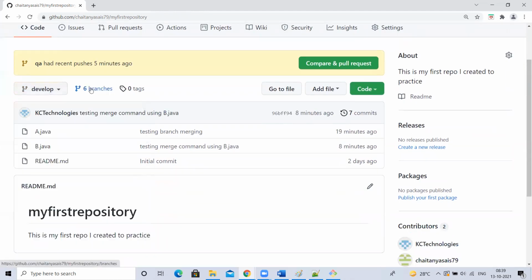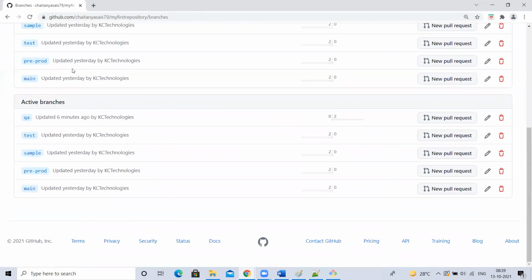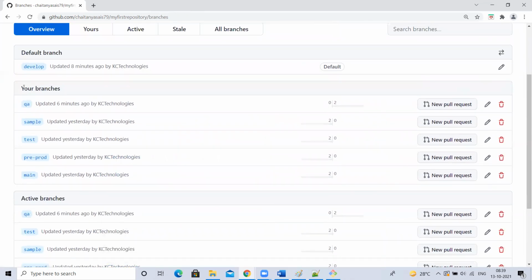So get into this branches page. Here, whichever branch you want to delete. It shows the total number of branches. This is my default branch. From here also you can change the default branch. Yesterday we saw how to change the default branch from settings. From here also you can change it. My default branch is develop.